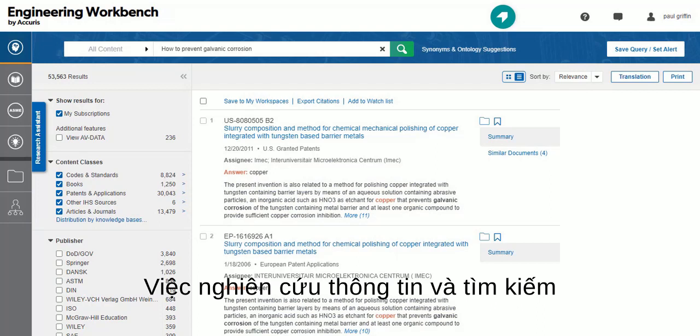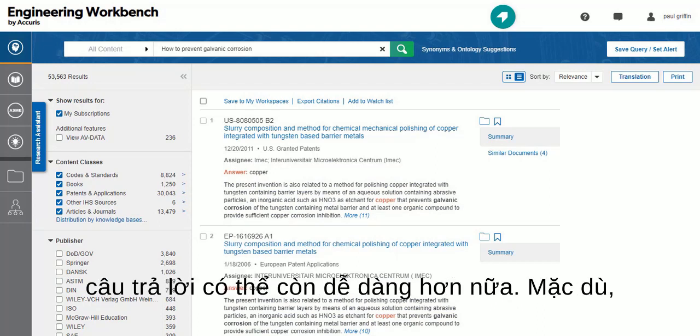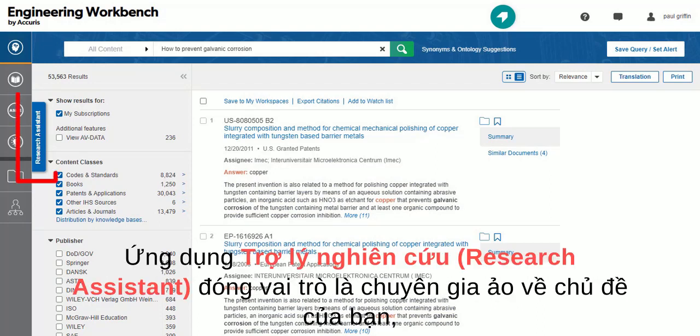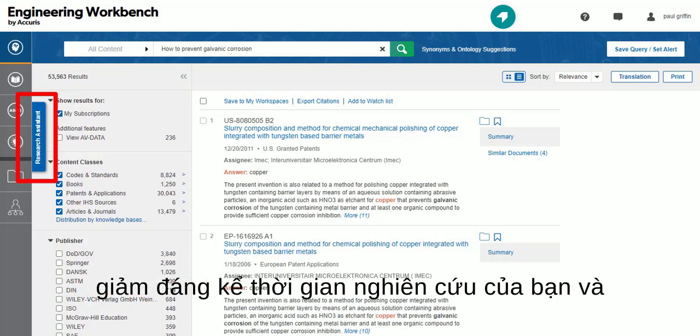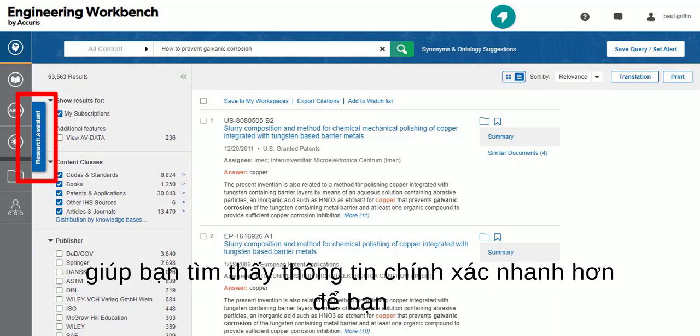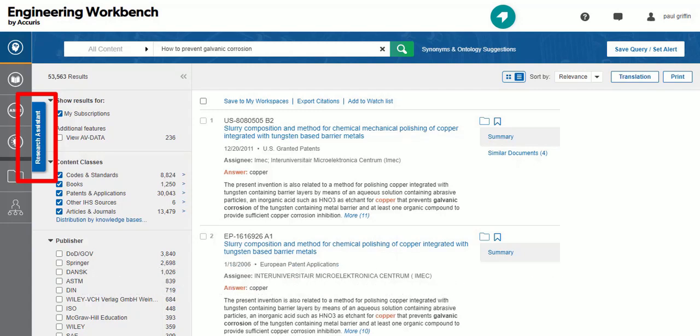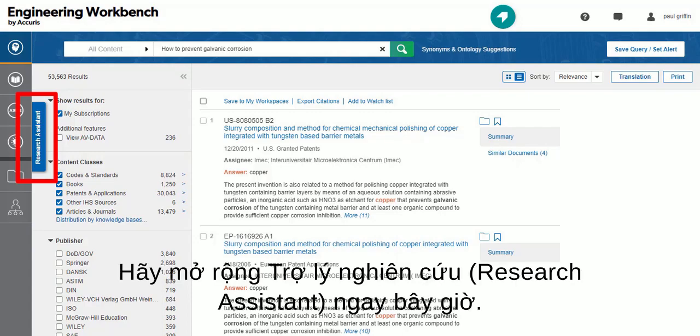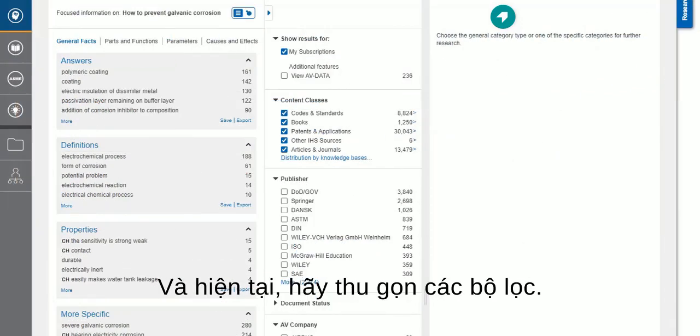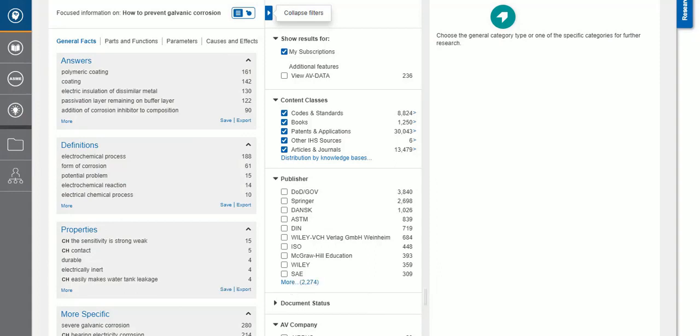Researching information and finding answers can be even easier though. The Research Assistant application acts as your virtual subject matter expert, reducing your research time significantly and helping you find the correct information faster so that you can complete your projects in time. Let's expand the Research Assistant now, and for the time being, let's collapse the filters.